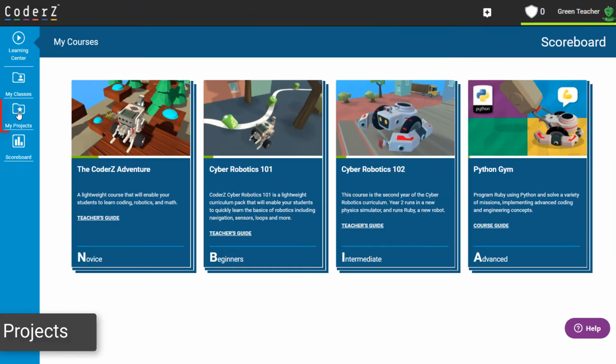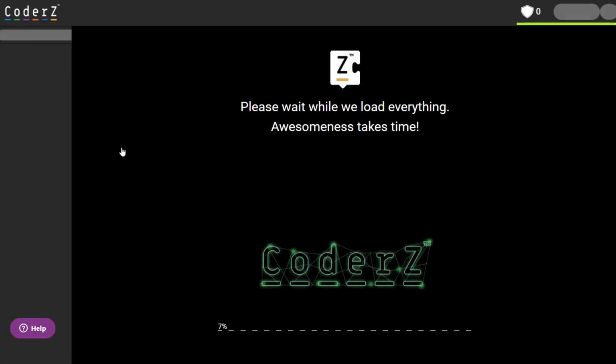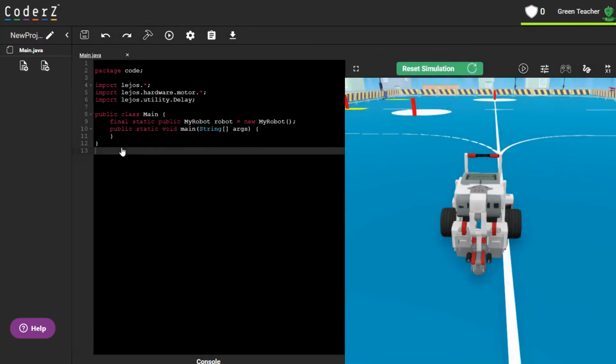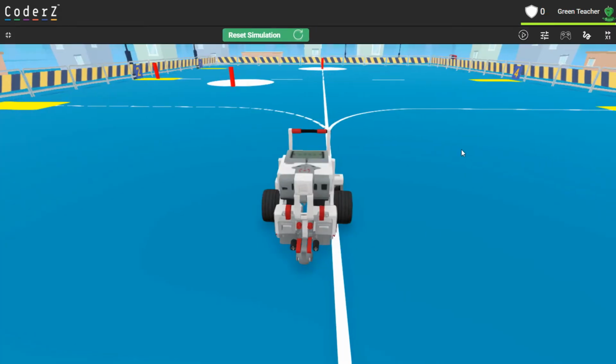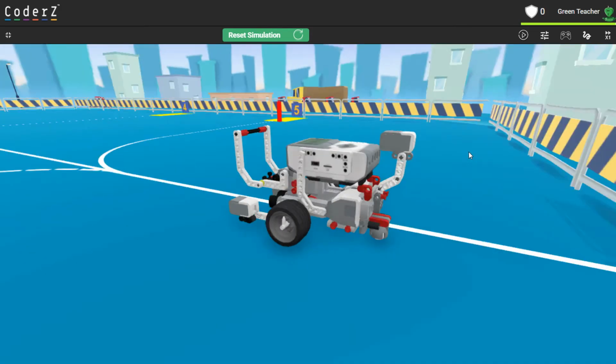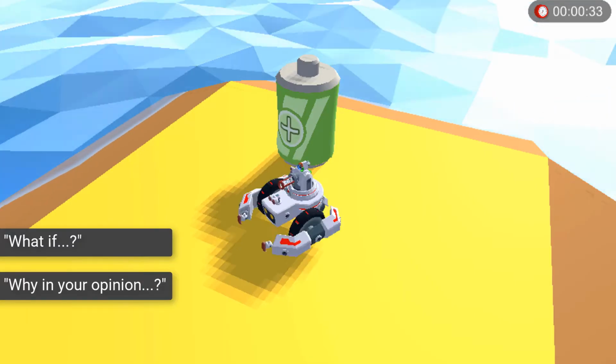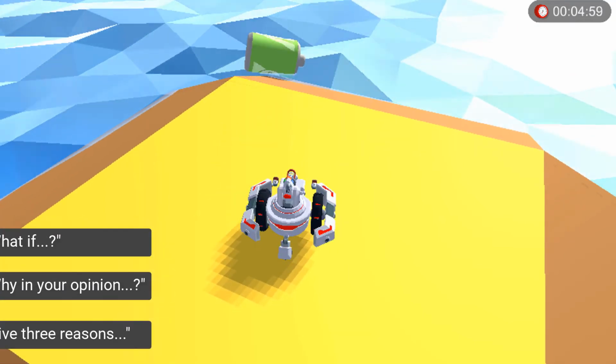The Projects area allows teachers to create additional assignments based on what students have already learned in the missions. It is here especially where teachers are encouraged to expand upon student learning and promote 21st century soft skills by asking guiding questions such as, what if, why in your opinion, give three reasons in favor of, and so on.